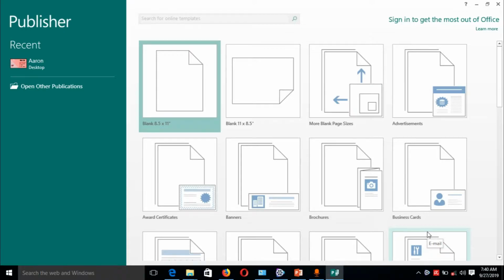Alright, welcome once again to this amazing tutorial where we take a look at how we can create beautiful looking business card designs using Microsoft Office Publisher.